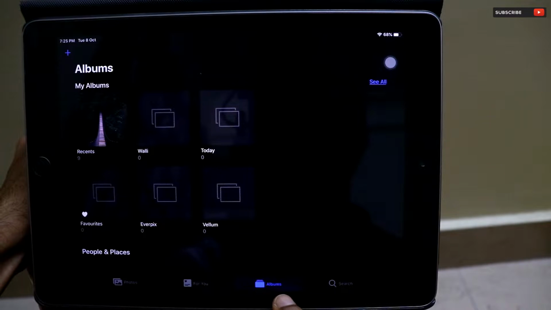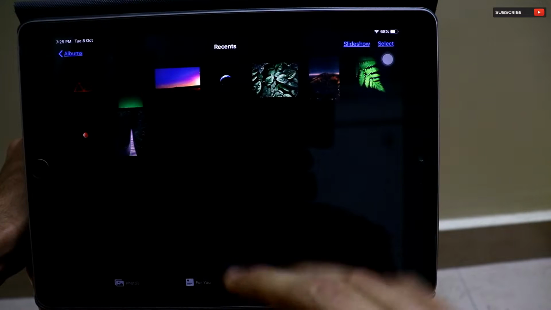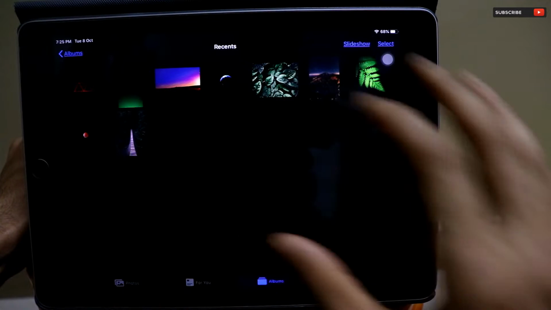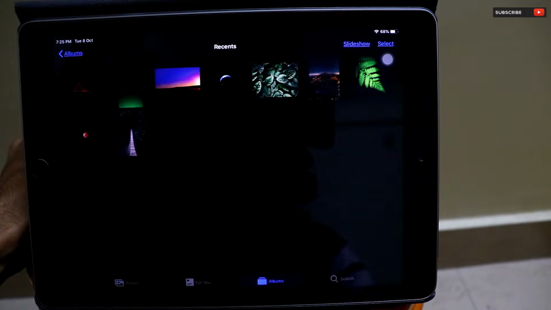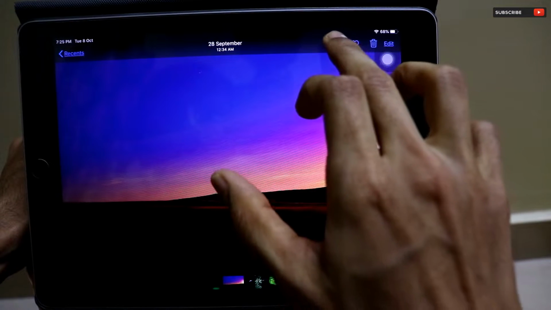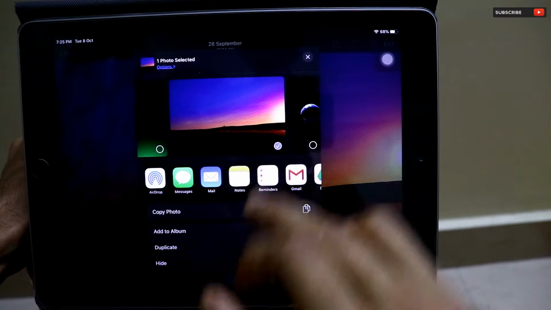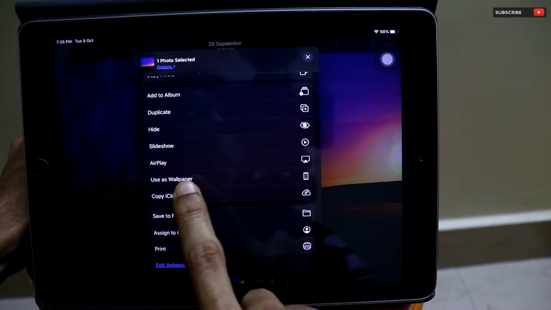This is the tab where all the albums are present, and this is the tab where you can search all the photos. Right from the photos application or right from this gallery app, you can directly set the wallpaper. That is a feature which was available on Android for the last 10 years or so. As you can see, when I click on this share button, there will be an option called use as wallpaper.